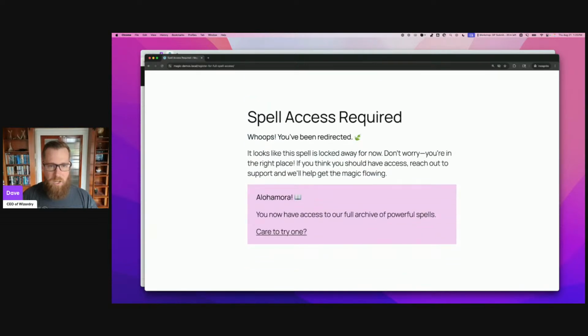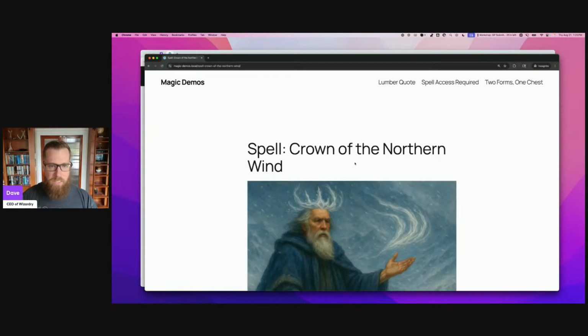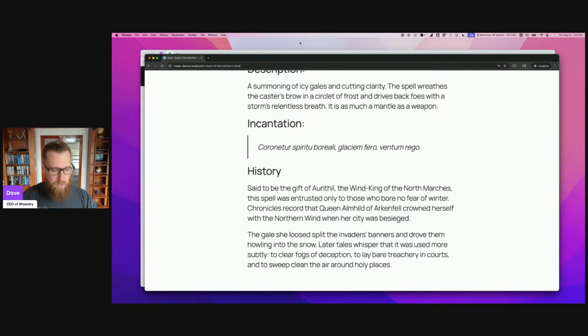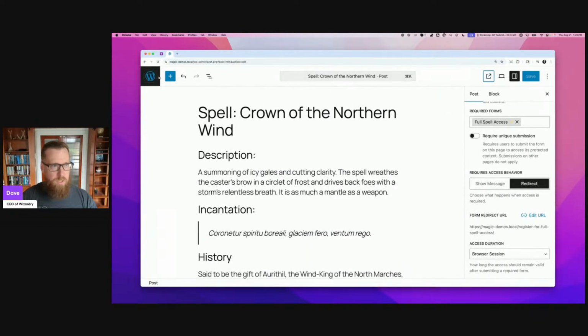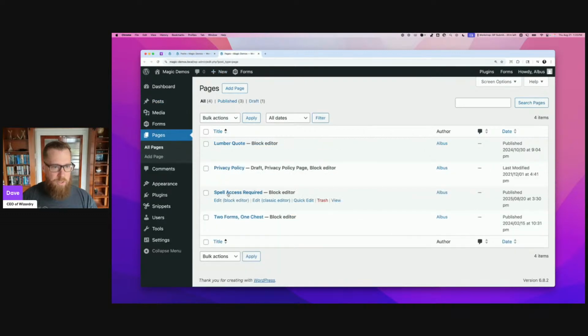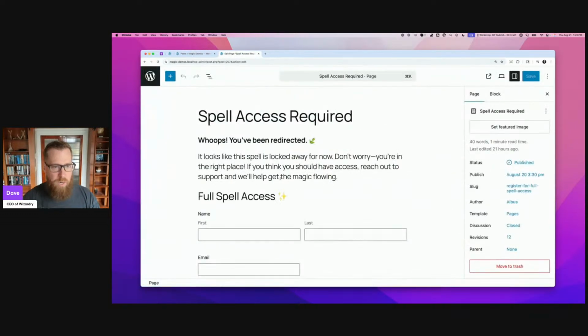And it lets us know that this submission was successful, and we can go back now and access this page. So how does that work exactly? Let me show you the different pieces of that puzzle. First, we'll start with the page. This is the spell access required page.